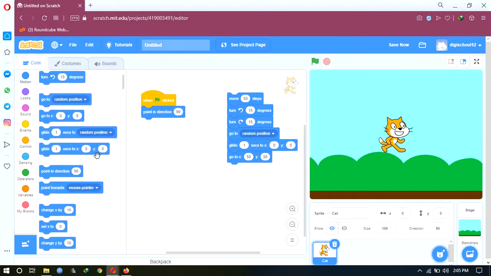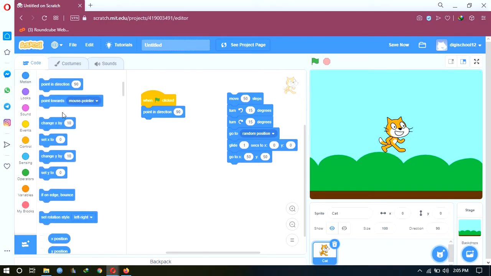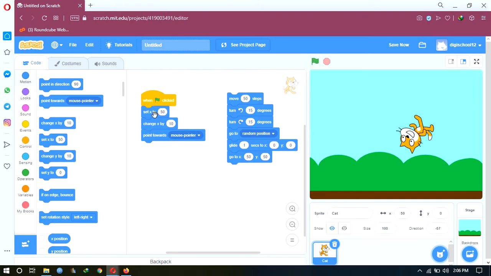And then after that we have point towards mouse pointer. Basically what this does is make our sprite point towards the mouse pointer. Since our mouse pointer is here, it is facing towards the mouse pointer. And then we have change x by 10. If you press play, it will change x by 10. The next one is set x to 50. So this is how you set x to 50. We have change y by 10, set y to 10. So basically these are used to set the values of x and y. We'll get more into that later, but you can use these blocks and find out more about them.